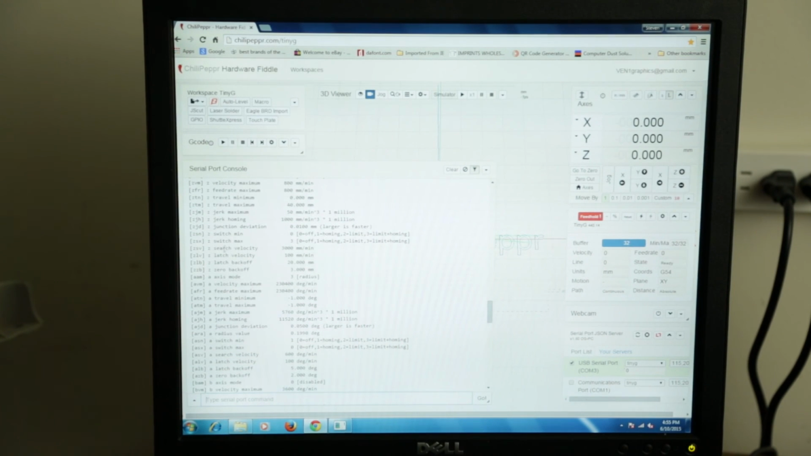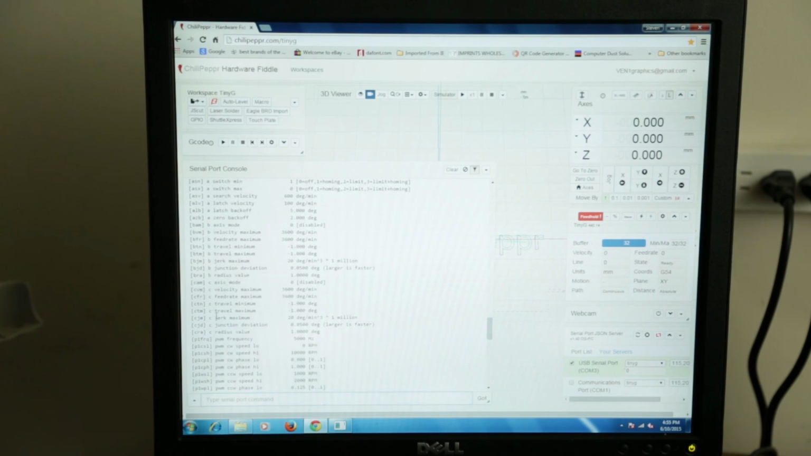Now, Z search velocity is 3,000. That's the search velocity. The latch velocity is 100. Latch back off is 20 millimeters. Zero back off on the Z is 3 millimeters, and then it goes A, B, and C axis mode.